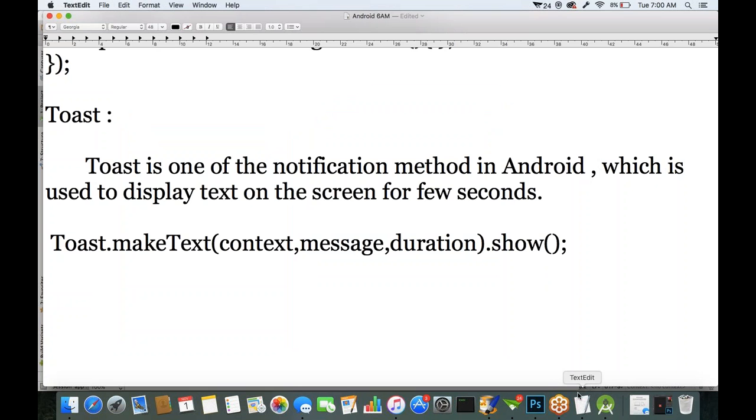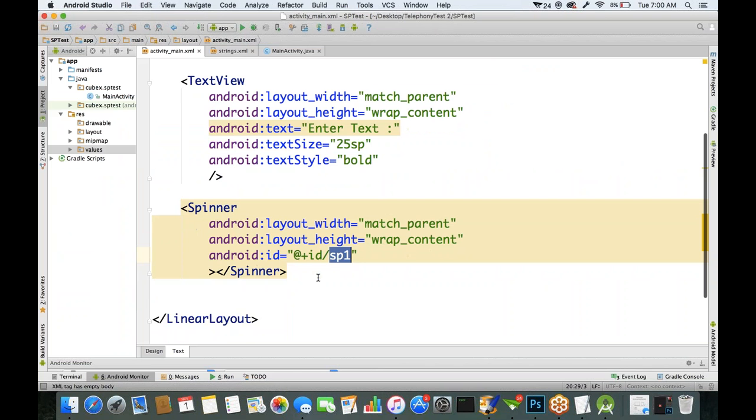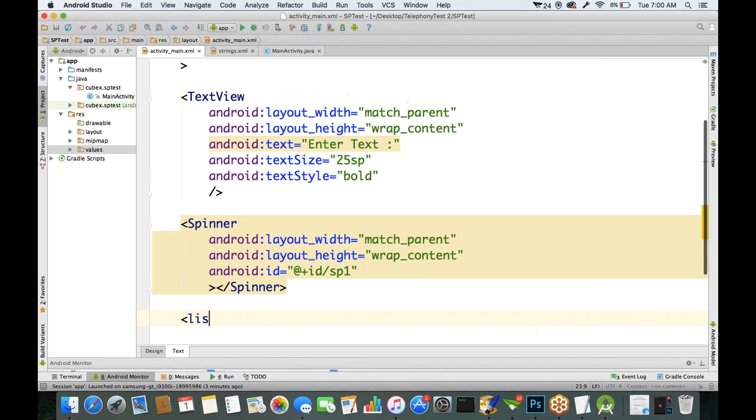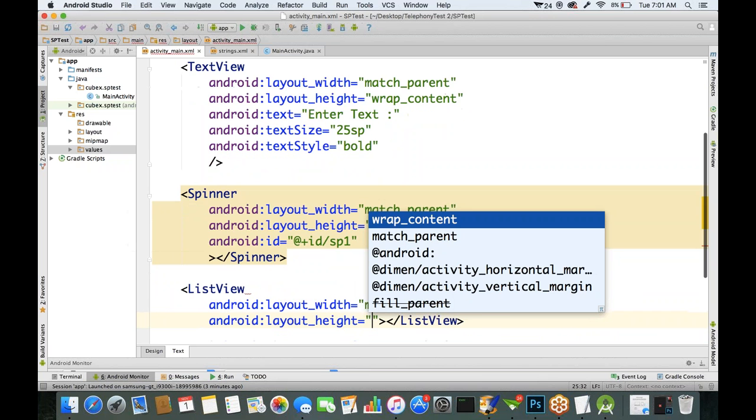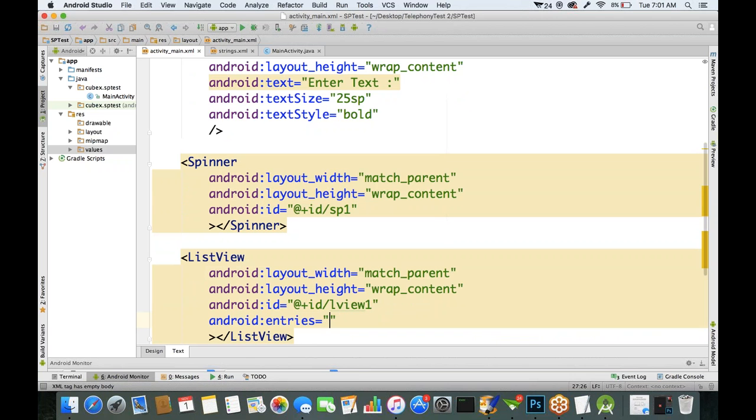Just for demonstration, we configured the values in XML. I'm creating a list view component. Width is match parent, height is wrap content. Let's configure the ID: lv1 is the ID I configured, and use the entries attribute, use at array, and specify the array name. Continue.